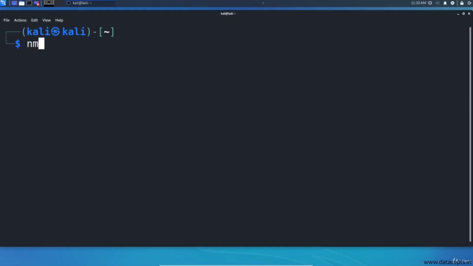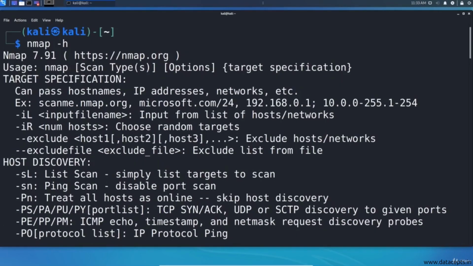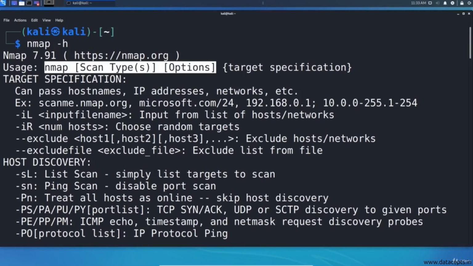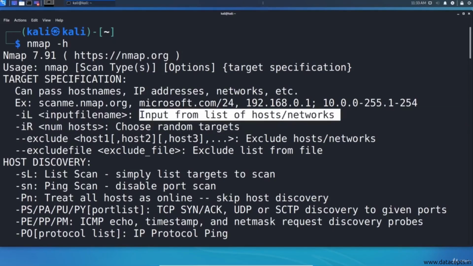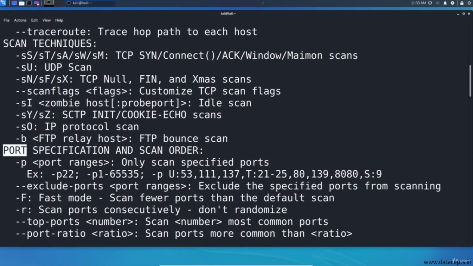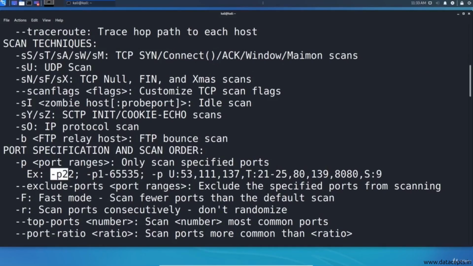Let us have a look at the utility called Nmap. We'll execute Nmap with -h for help. And as you can see, the usage pattern is Nmap followed by scan type, followed by options, and finally the target. Here we'll be using the option -iL. This is for input from a list of hosts or networks. And the other important part is port specification. Here we'll be using the -p option. If a single port is there, this is the option we have to use. Otherwise, for multiple ports, this is how you have to use it.